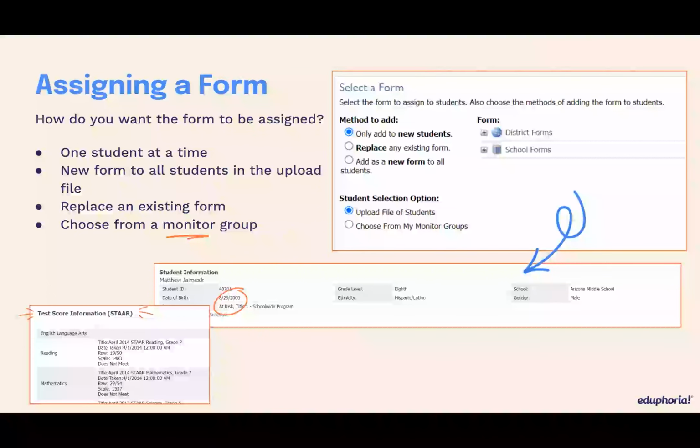So again, do we want to have a new form and upload the students within a file? Because we already know who they are. Maybe they are a certain population of students that's recorded within our SIS. And so we want to upload the student ID and assign the form. You can absolutely do that.